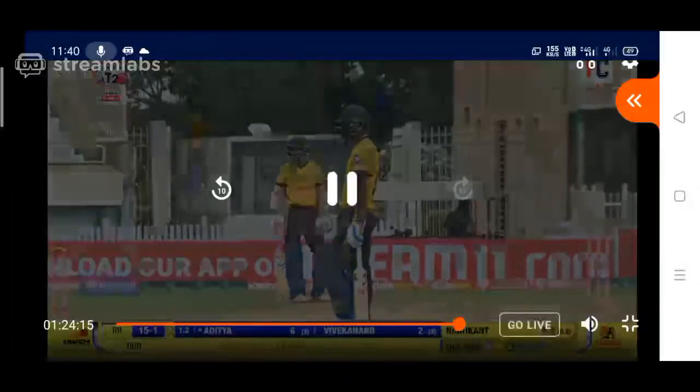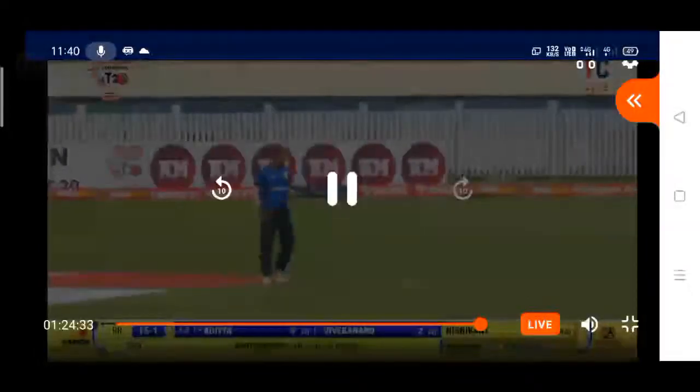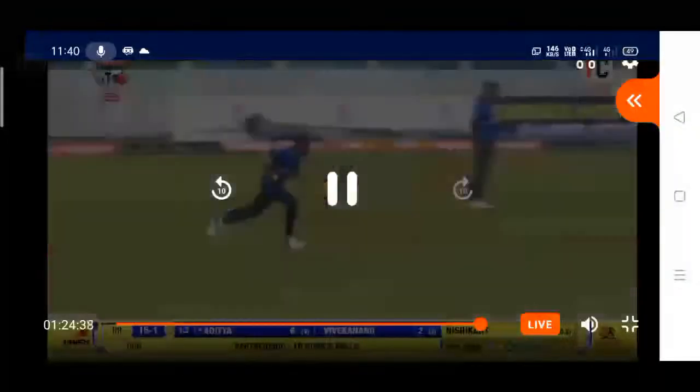Beautiful shot played towards the onside. Look, that is it. Wide of mid-wicket, over the head of mid-wicket for a 6. 15 is the score. 1.2 is Nishikant, the bowler.